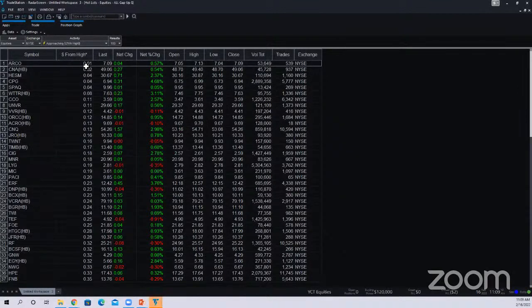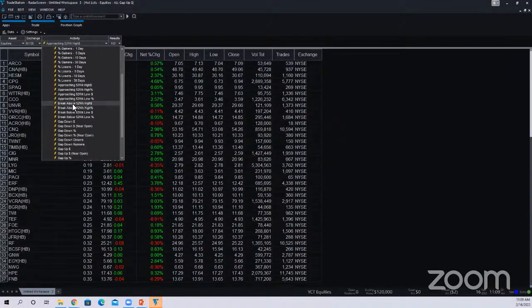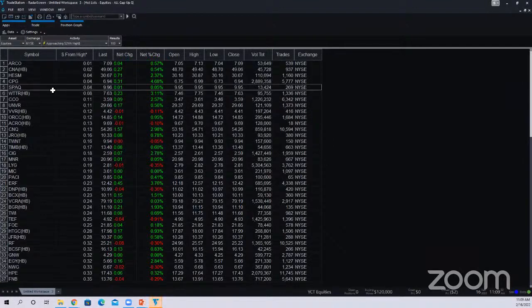It's only 1 cent away as of the time that we generate the list. And this list will update every so often. Now, if it exceeds the high, then it's no longer going to appear on this list, because then it would appear on the break above 52-week high. So this is very, very defined to whatever's approaching the 52-week high.